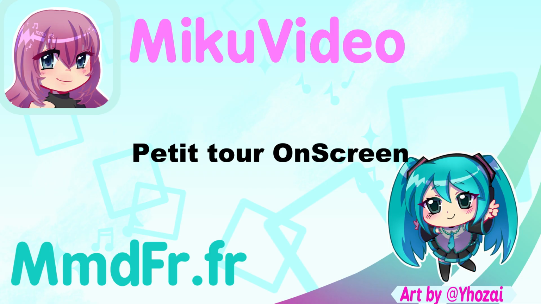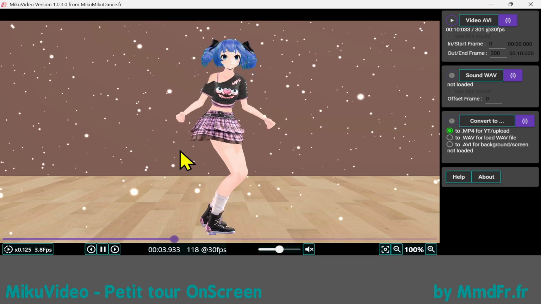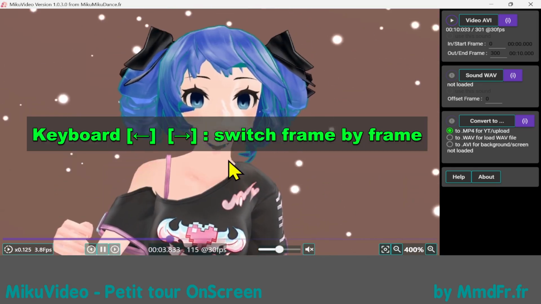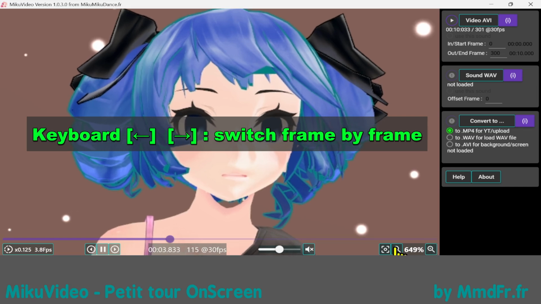Petit tour on screen. To switch to on-screen control, click once on the screen. Otherwise, you remain in control of the purple ball. This will be improved in the next version. On the screen, use the right/left arrows to switch to frame-by-frame mode.